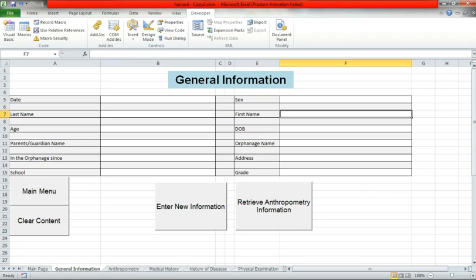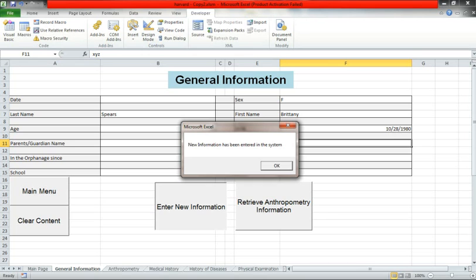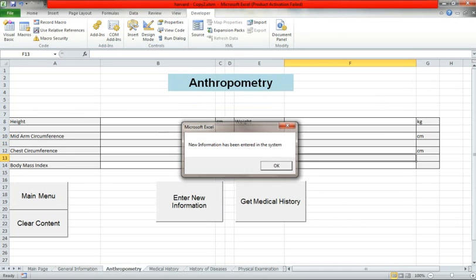So I will write the first and the last name, Britney Spears, off the top of my head, that's what I can think of. Sex female, date of birth 10, 28, 80, I don't know. Orphanage name XYZ, address XYZ, and you can fill in all this information over here. I won't write all the information over here, you get the idea. After entering the information, click on enter new information, and it will give you a pop-up message: new information has been entered to the system.